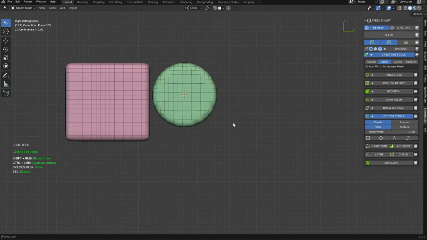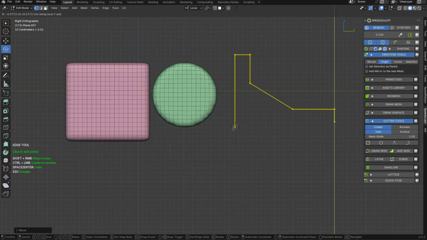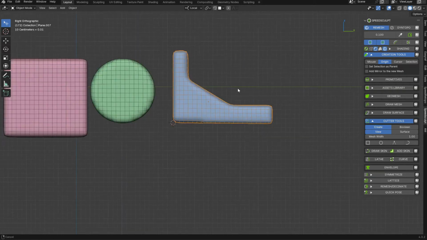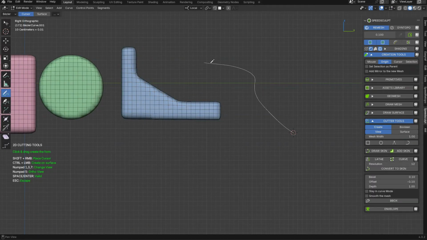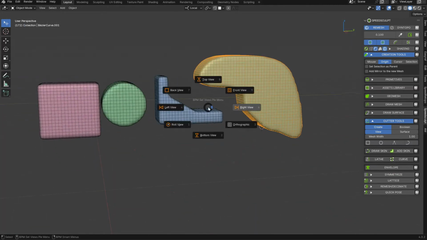If I'm using the line, I will be able to make, let's see, something like that, up, so I will move it here, and bam, I created this. Same for the curve here, I can draw some forms, and I will have this result, okay?